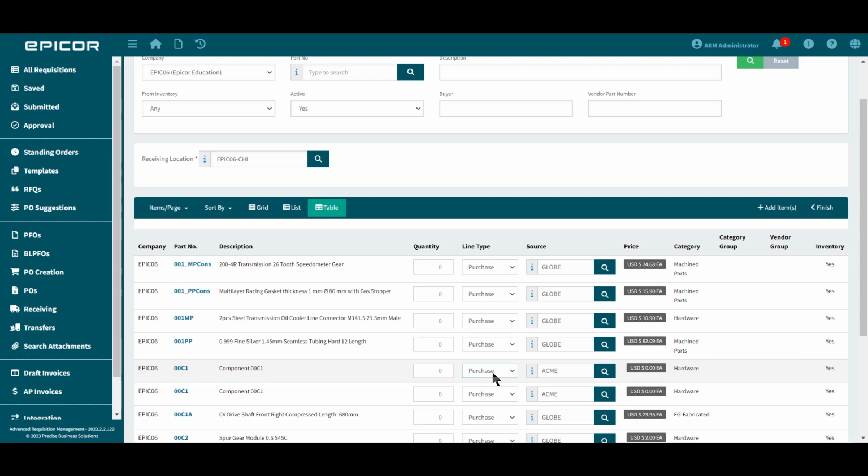When the ARM Transfers module is active, the user is presented with additional options, those being the option to transfer or to expense a given item in addition to purchasing it. Let's select Transfer. Now, as is the nature of transfers, we need to select a source location. In other words, the location where we are going to source these items from.